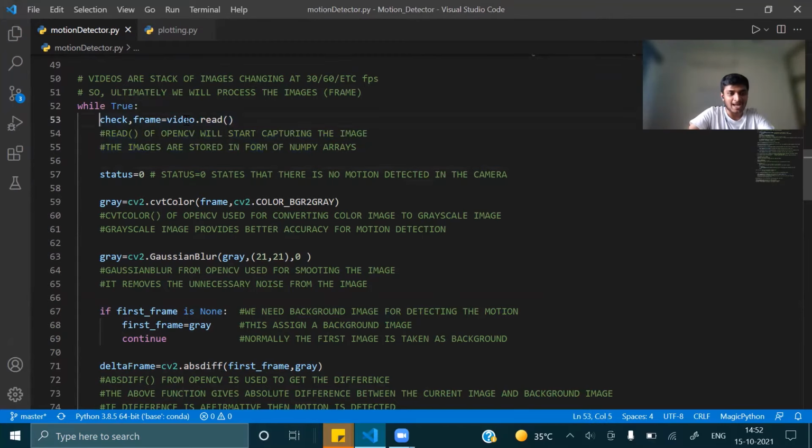So in this first line, the main part is video.read. Read is a function of the OpenCV library, and it will start capturing the image. The capturing process starts at video.read, and the images are stored in the form of numpy arrays. This is a very important point to consider. Here I have set the status as 0. This means that no motion has been detected in the camera till now.